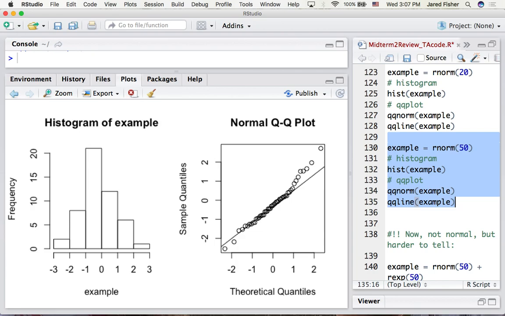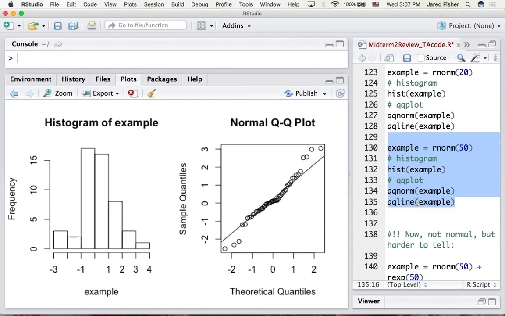This one does show a little trail. That would worry me. But like I said, these are totally randomly generated.